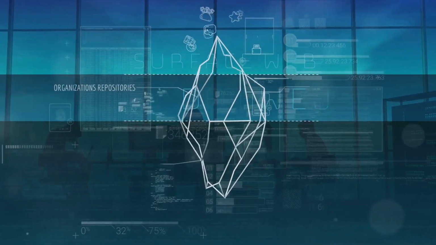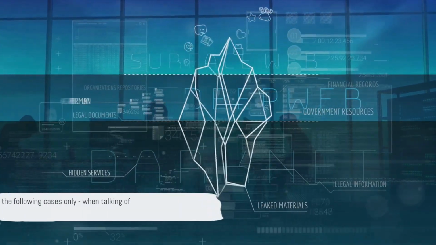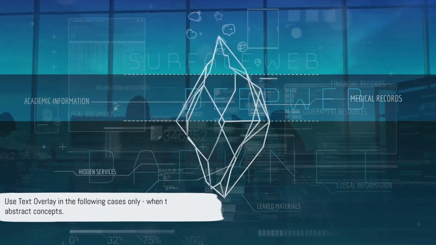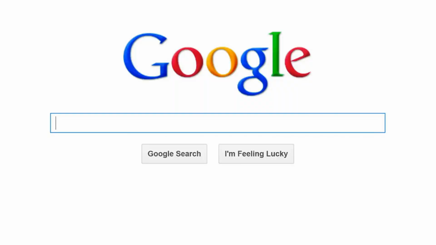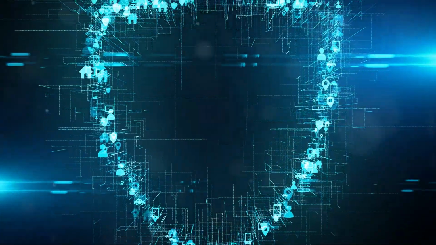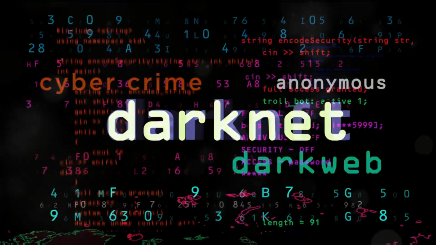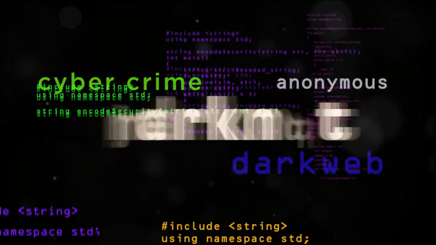So even if you manage to access the dark web, finding what you're looking for can be a bit like trying to find a needle in a haystack. Remember, while it's possible to access the dark web, it's not recommended without a solid understanding of internet security. The dark web is a murky place, and without the right protection, you could be exposing yourself to risks you're not ready to handle.